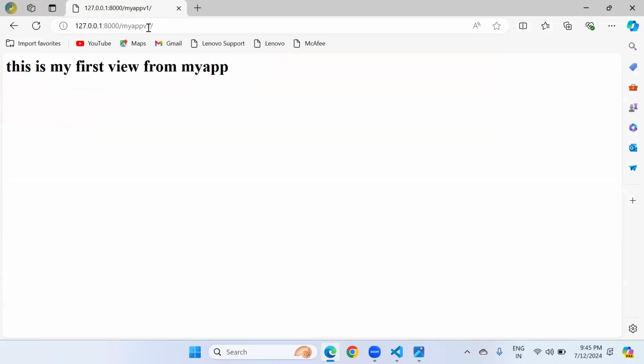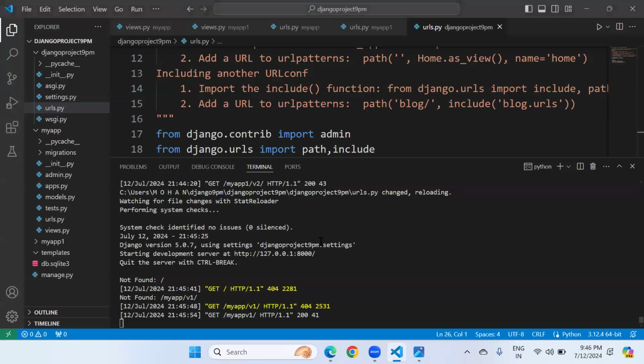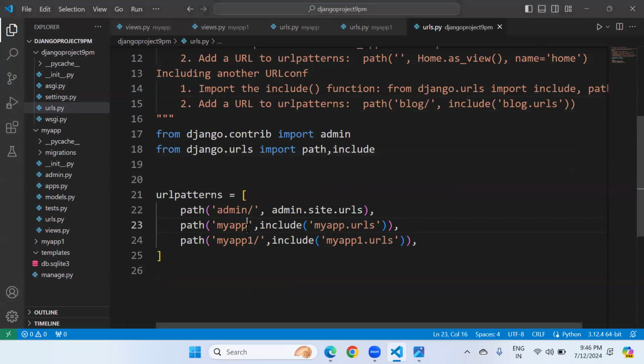But just observe this name, my app V1 without space. Somebody will understand that this is only one name, but actually that is not one name. The app name is there, and V1 is separate. Because of that separation of concern, I strongly recommend giving the slash symbol, because after the app there is a view, and after the view some parameters also we can supply. That's what I suggest you do like this only.